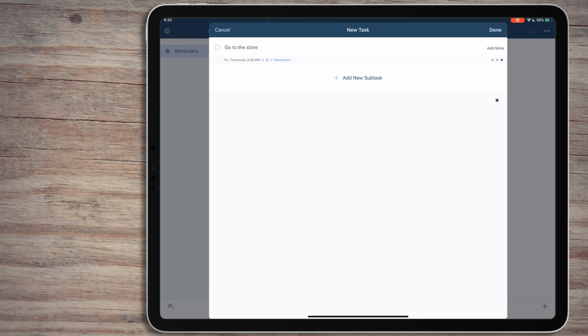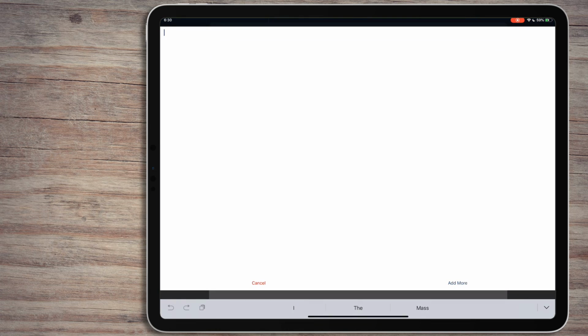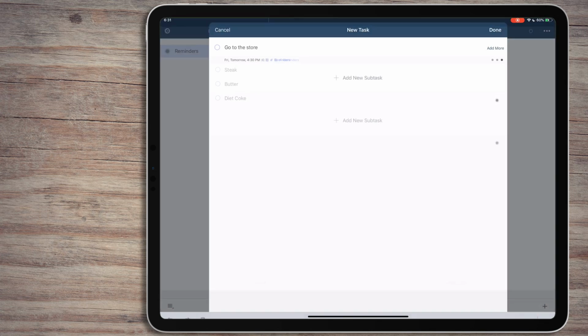So our task is go to the store, but what are we getting at the store? Well, I need to get steak. Then we'll hit add more. I need to get butter. Add more, and I need to get some Diet Coke because, you know, what's life without Diet Coke? Okay, so there's that. So we can hit that.